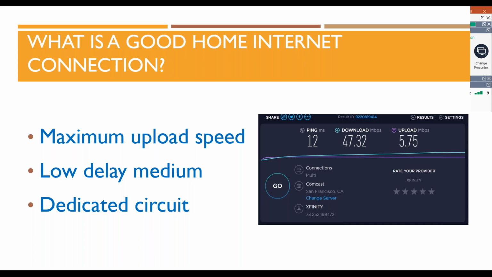Run a speed test. You can go to speedtest.net and get some information on that as well. You can get a screenshot of what the information looks like, where you can look at your download speed and upload speed. You also can look at the ping, which is basically a delay, and you want that to be less than 20 milliseconds.